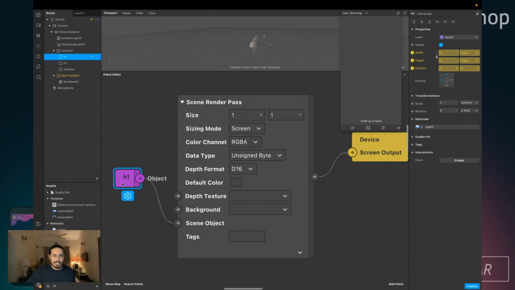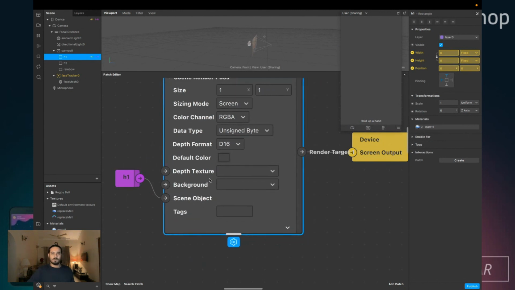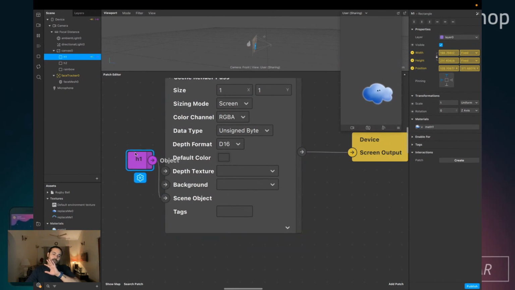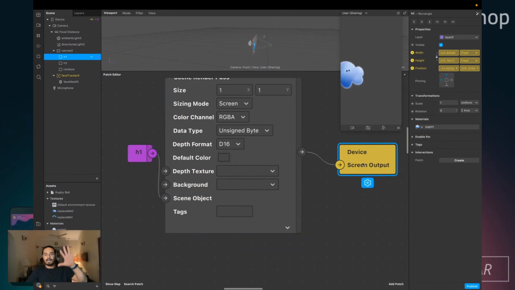Okay, so this H1 is only visible when, yeah. So I can only see this cloud. I am moving my hand, but I can only see this cloud because this is the only thing that I'm rendering to my device. All right. So what I want here is my face. Can I do that? Let's try.